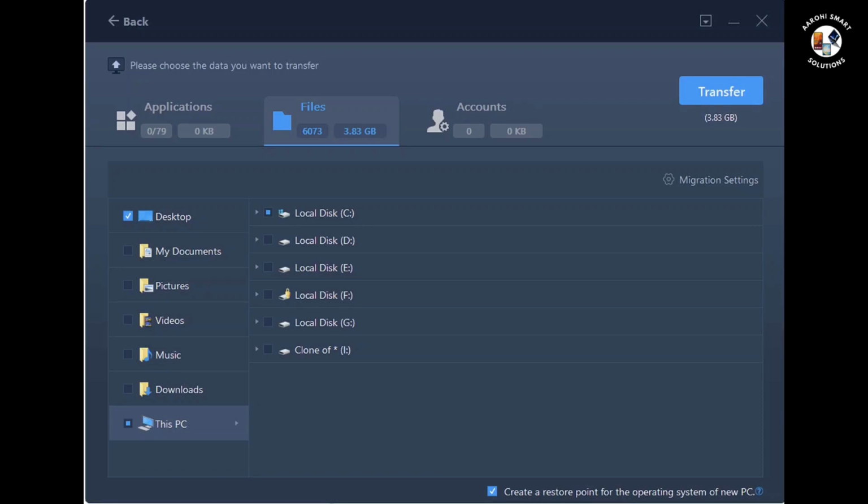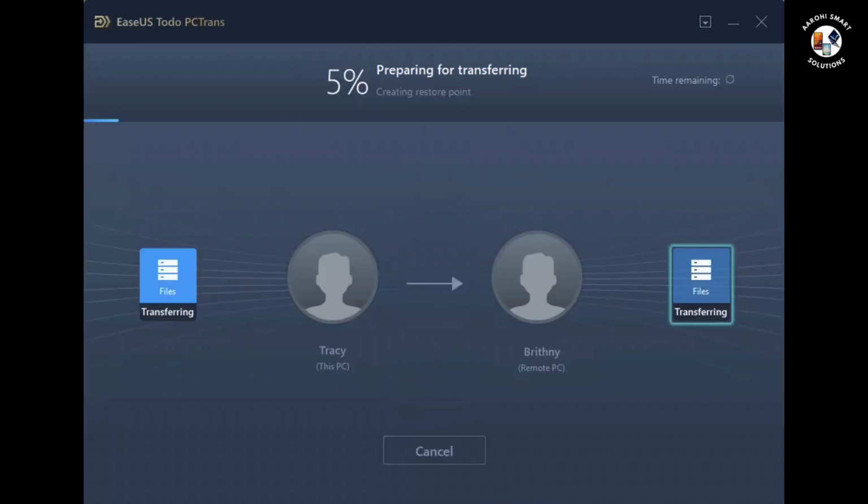Todo PC Trans allows users to create backup files of multiple file types, including applications, personal data, and user accounts. To transfer files from one drive to another, deselect the applications and accounts, hover your mouse over Files, and click Edit. Now this is where you need to select files on the source drive. Expand the drive so you can selectively choose desired files. After that, click Finish. In the end, click Backup, and wait for the process to complete.